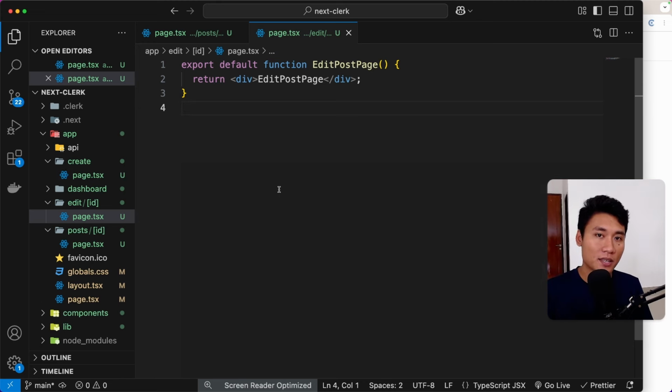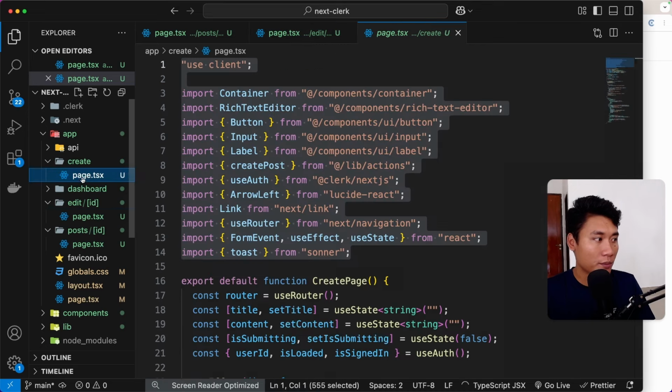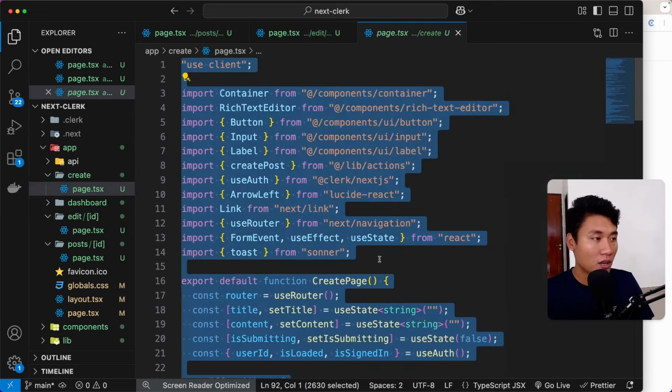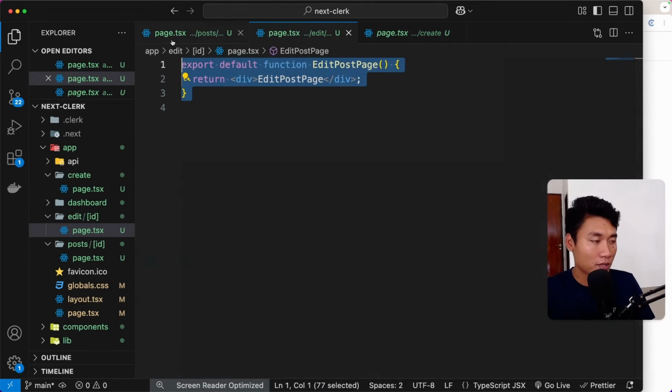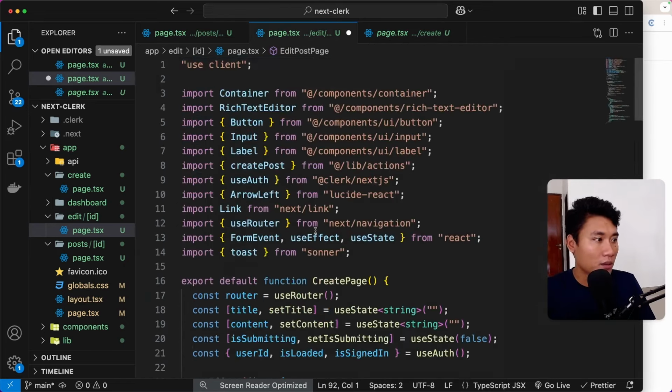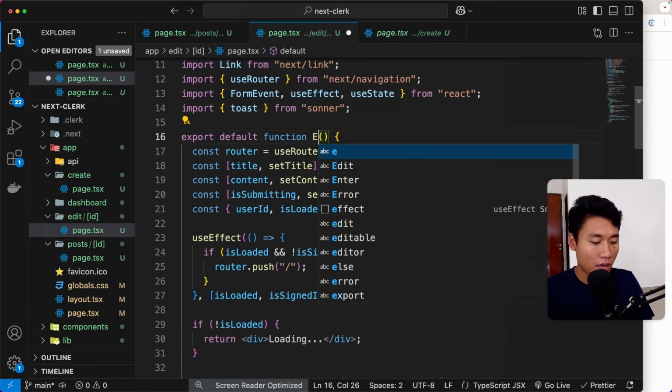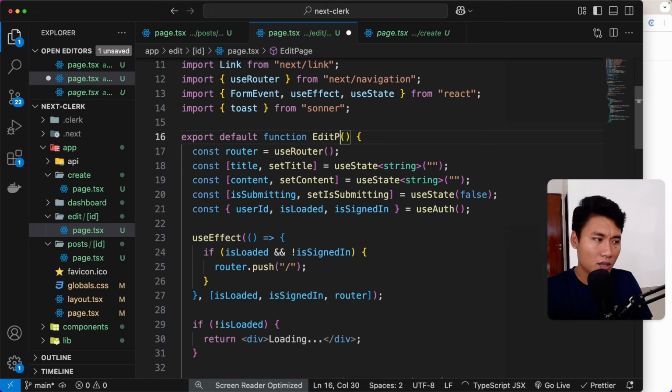Basically, the edit page and the create page are really similar. So that's why I just want to copy and paste from the create/page component here. I want to copy everything and go back to edit. And now I just want to paste that right here. Okay. But I just want to change the component name into edit post page. Okay. Like this.